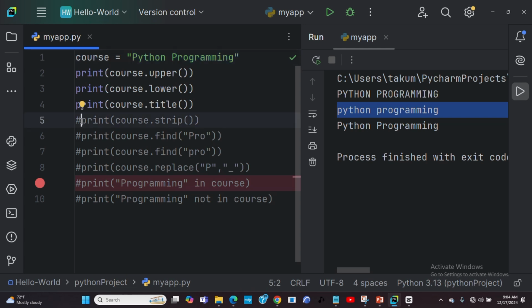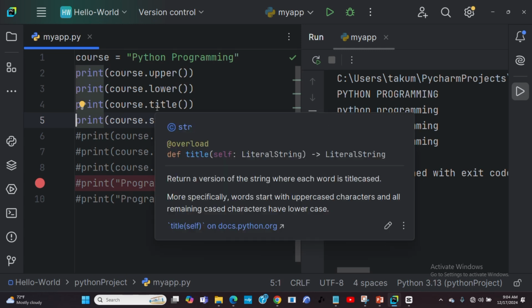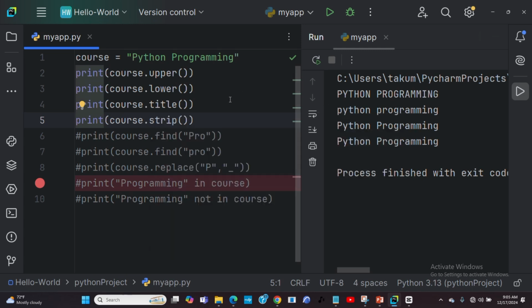Now, the next one is this. Let's print it and let's run the code and see. You see, Python programming is going to do the same thing as this, the title. Both of them are going to print the same thing.